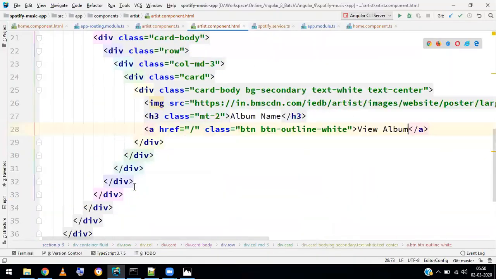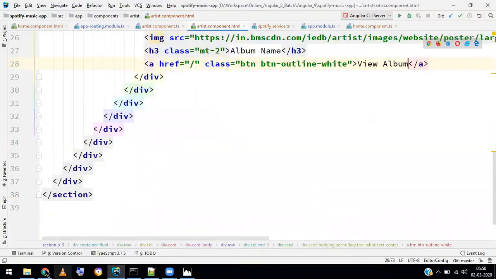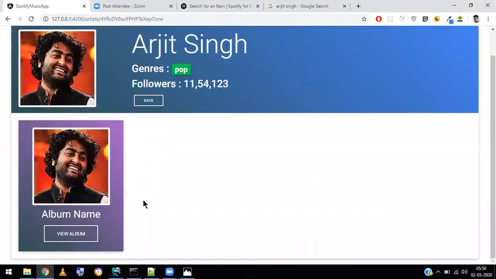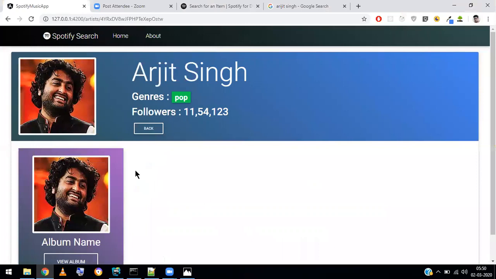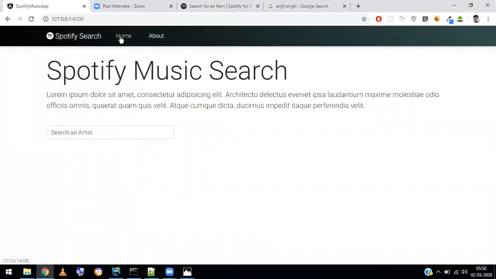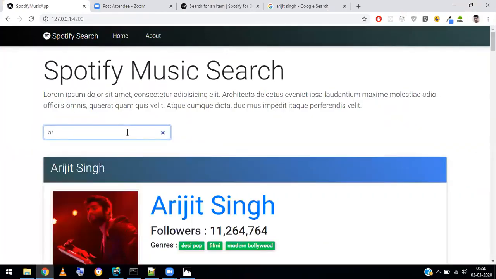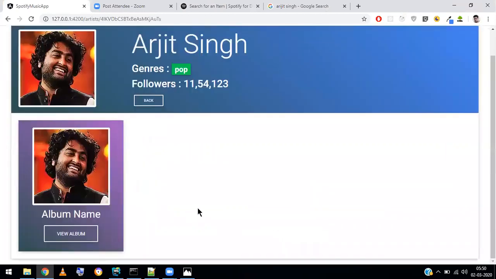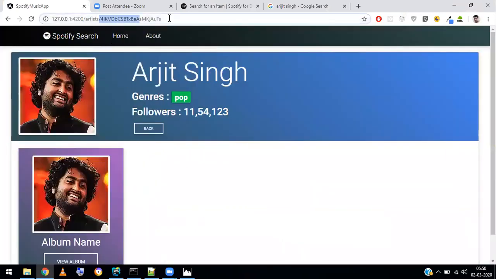Fine. So the HTML part is finished. So we got some card like this. Fine. Let me go to home. When I search for something, this person Arman Malik, this comes, but I don't get his particular data. So let me make it dynamic.